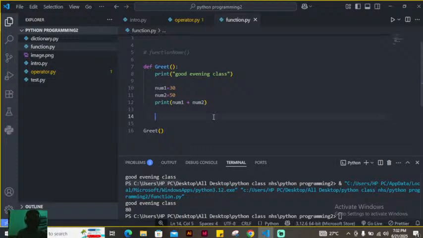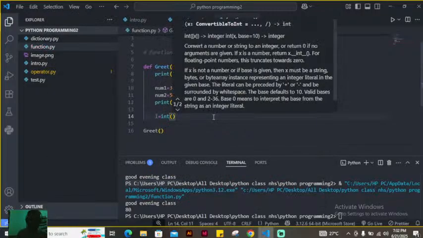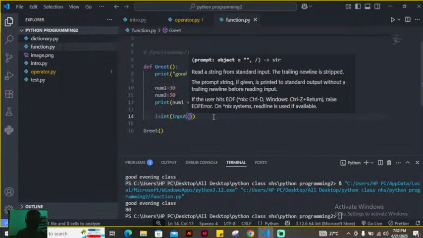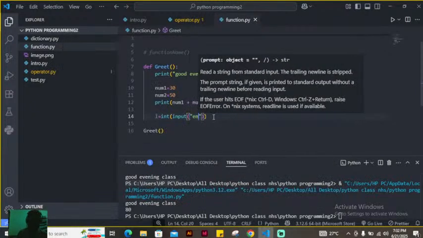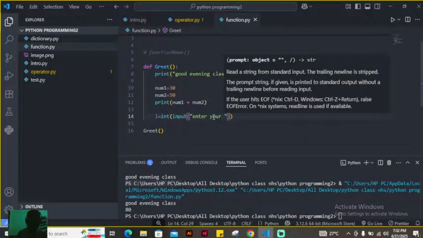Give me the area of a rectangle. Area of a rectangle. A rectangle is what? Length times breadth, right? I can say length, oh sorry, L equals to int, user inputted, input, enter your length.